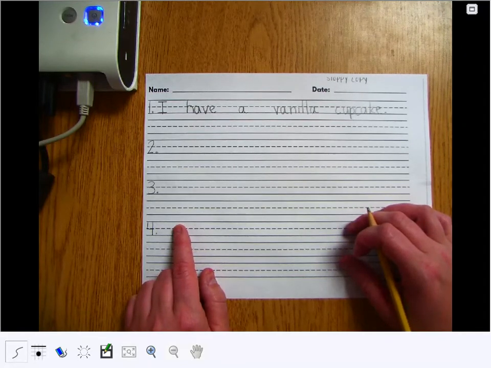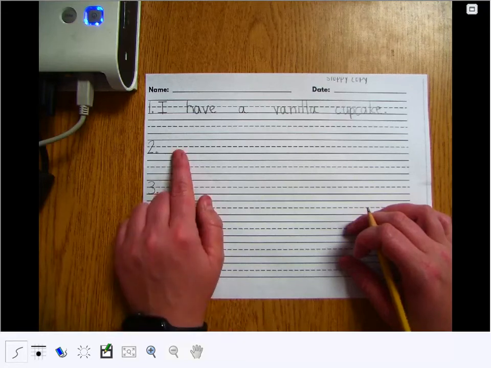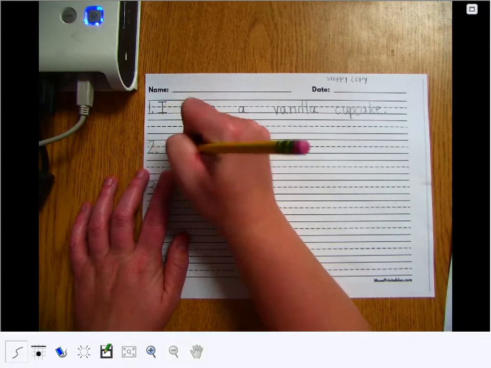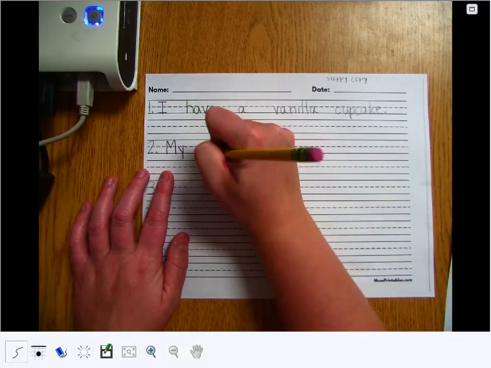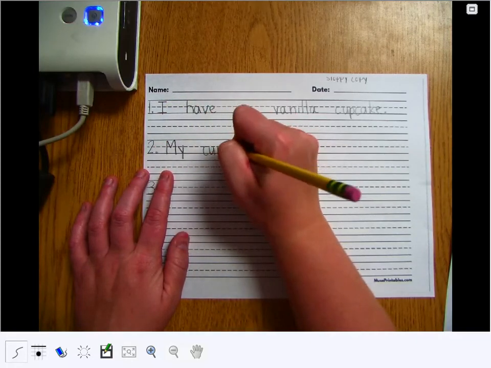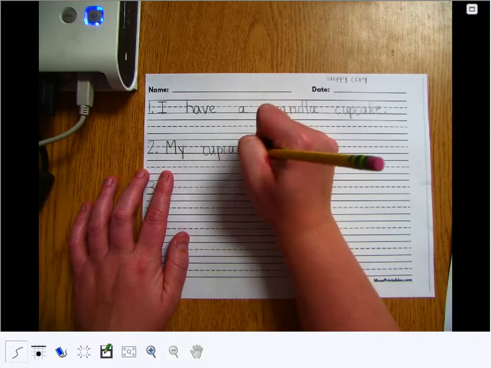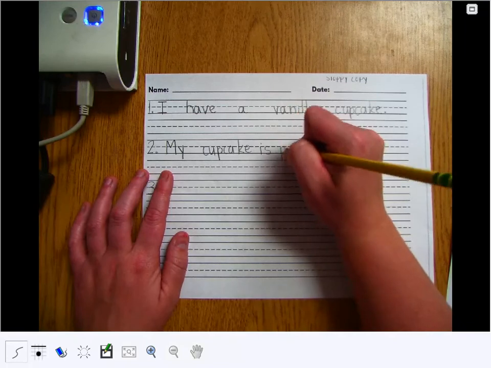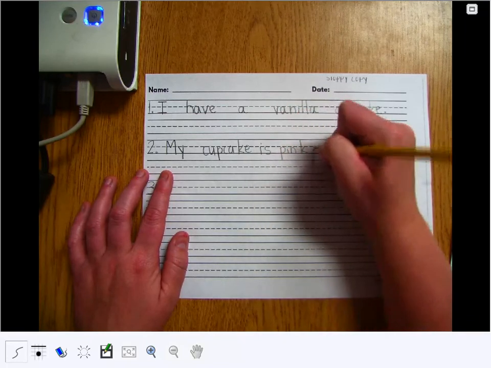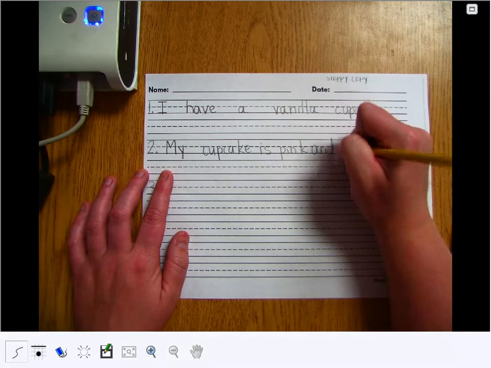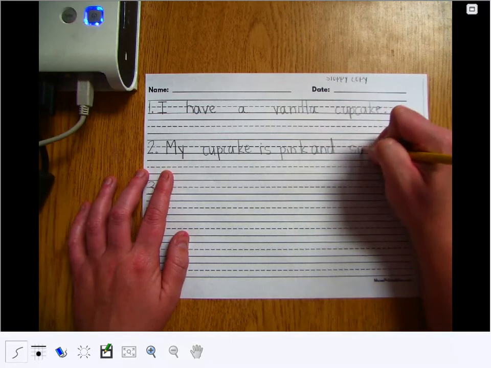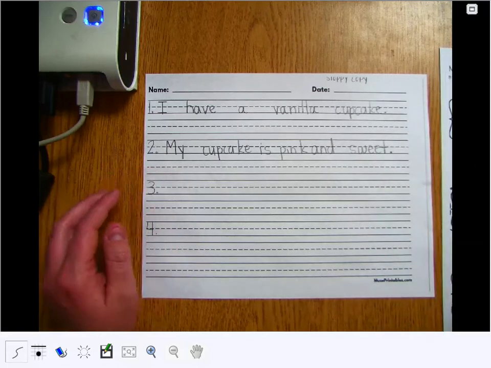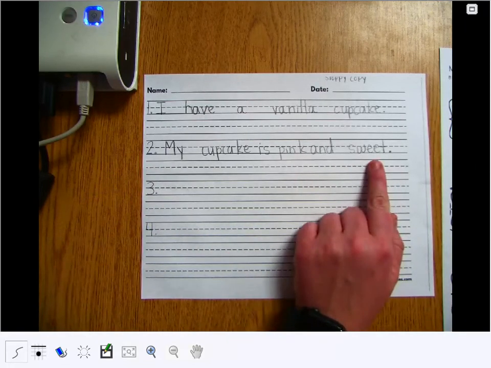So for my next sentence, maybe I could use 2 adjectives. Maybe I could say, my cupcake is pink and sweet. So I actually used 2 of my adjectives in that sentence. I used pink and I used sweet.